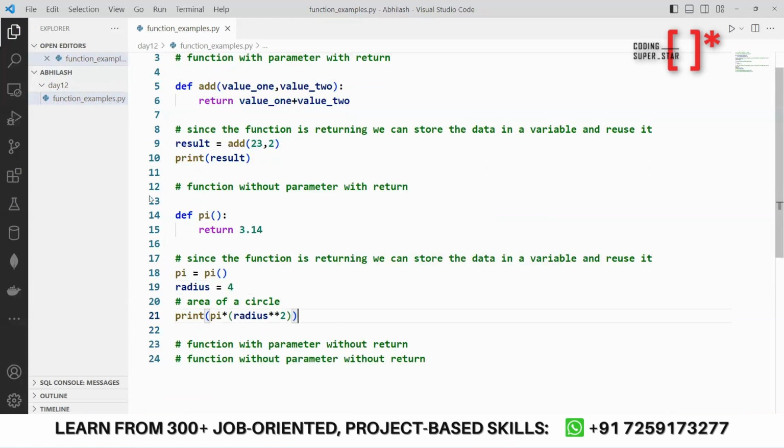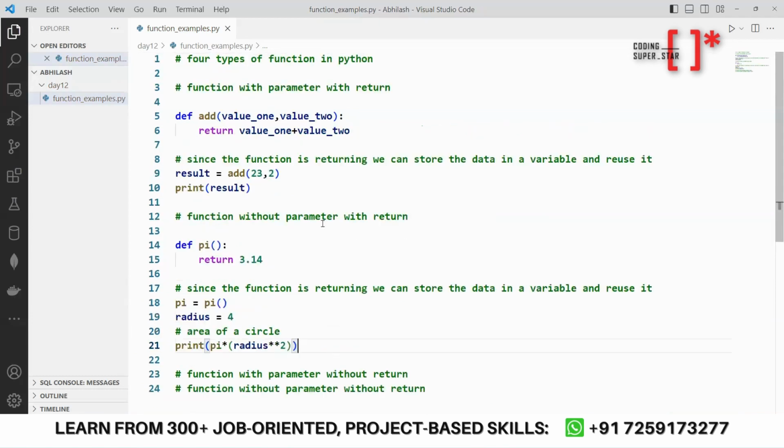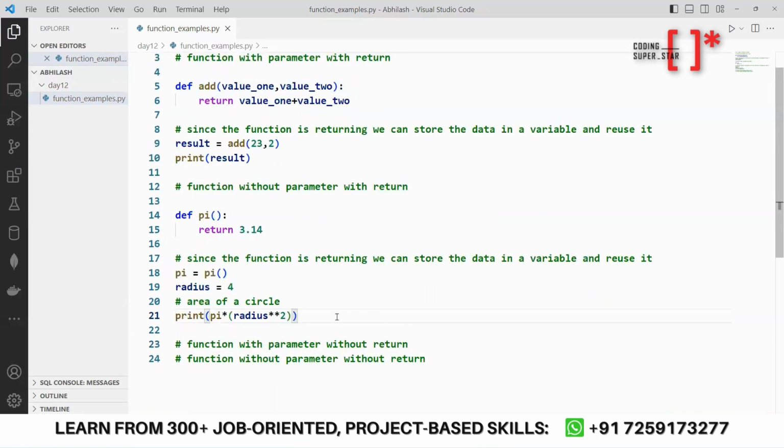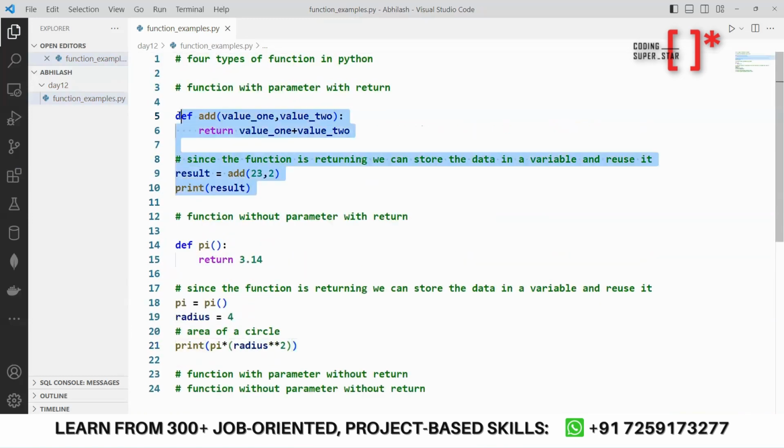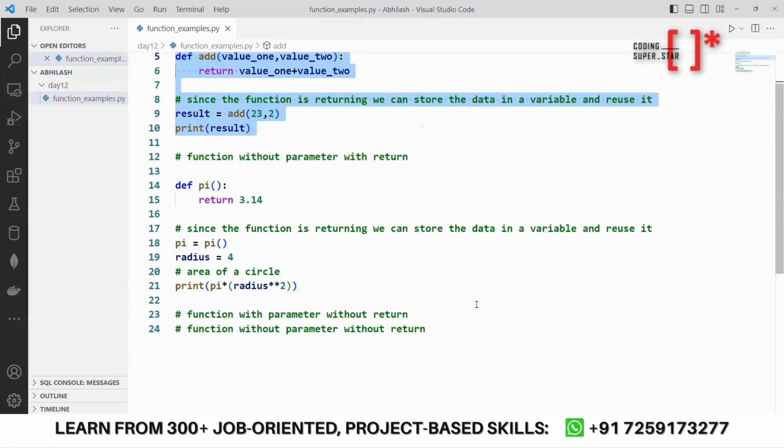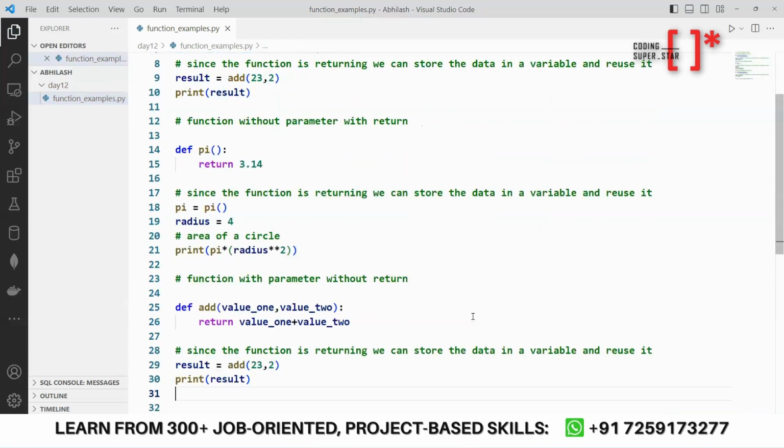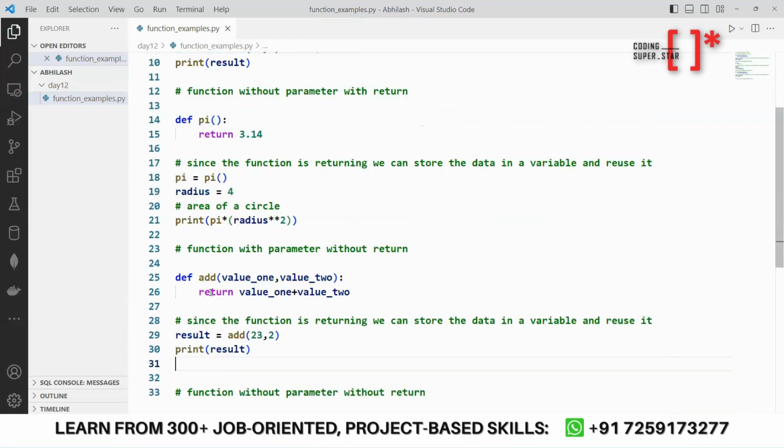Okay. Similar to this, what is the next thing? Function with the parameter without return. Okay, so I'll just copy this. So it's not going to return anything, it has a parameter. A function which does not return any value, we cannot store the data, we can just call it. So this function is not going to return anything, but it is going to take the data.